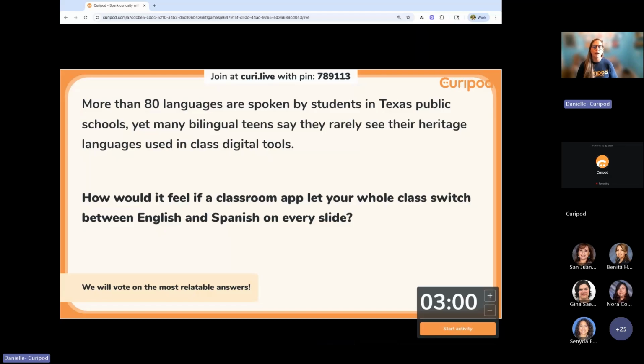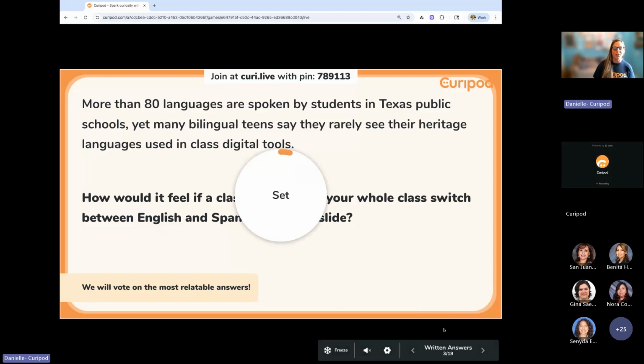So how would it feel if a classroom app let your whole class switch from English and Spanish on every slide? How would that feel for your students? I want you to throw your answer in.